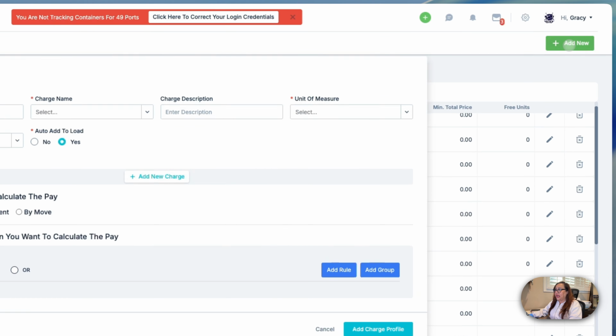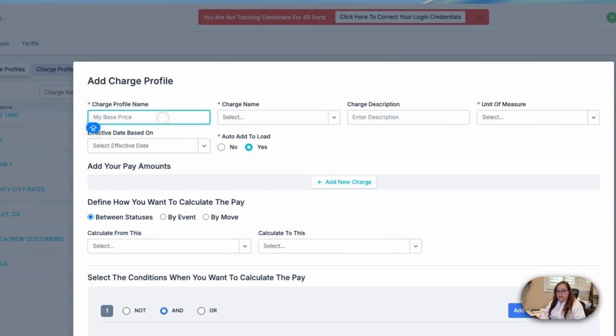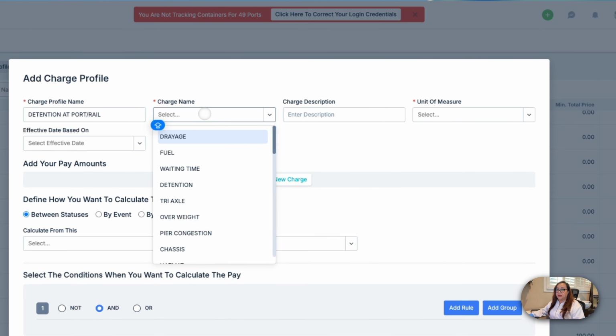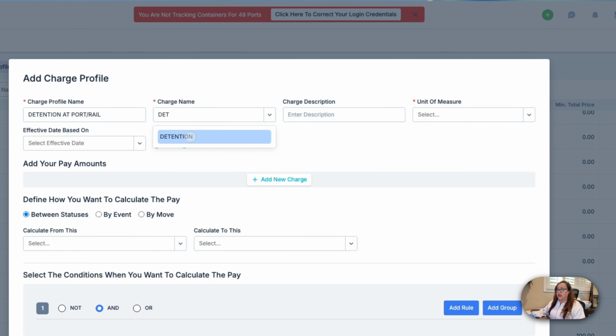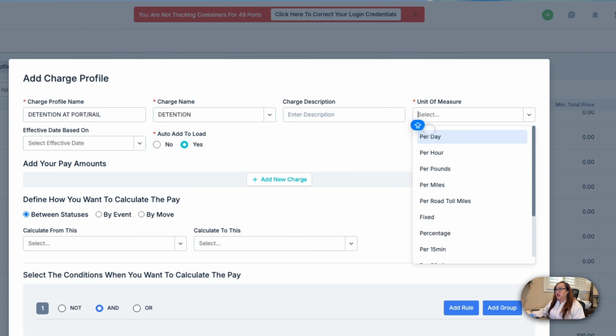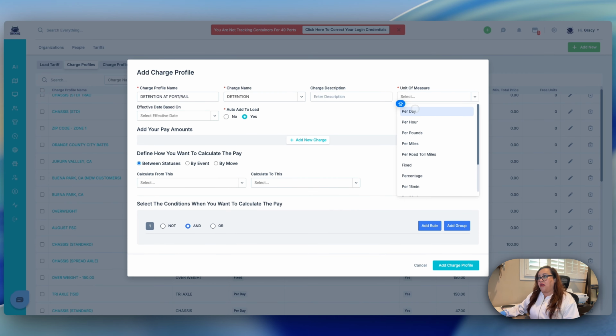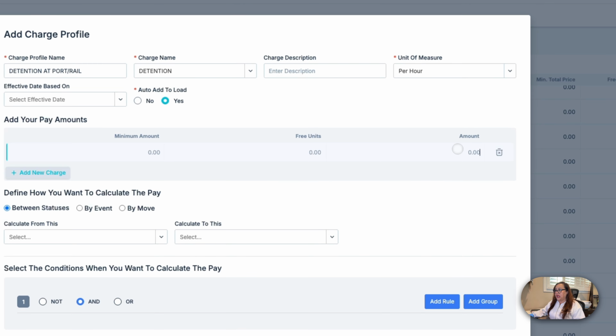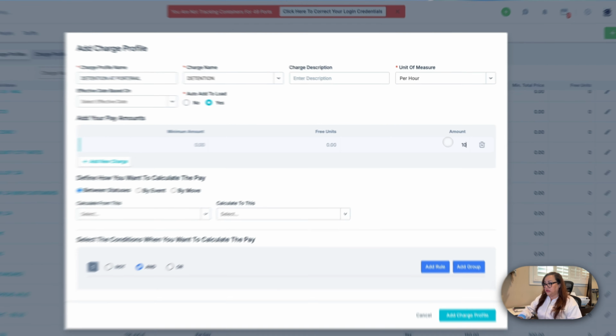To do so, we're going to go back and select add new, and then this is going to be detention at port or rail. The charge name is going to be detention, and you have your unit of measure. Now your unit of measure can be based on per hour, 15-minute, 30-minute, or 45-minute increments. So I'm going to show you right now how we set up the unit of measure of per hour. From here, I'm going to add new charge, and my hourly rate is $100.